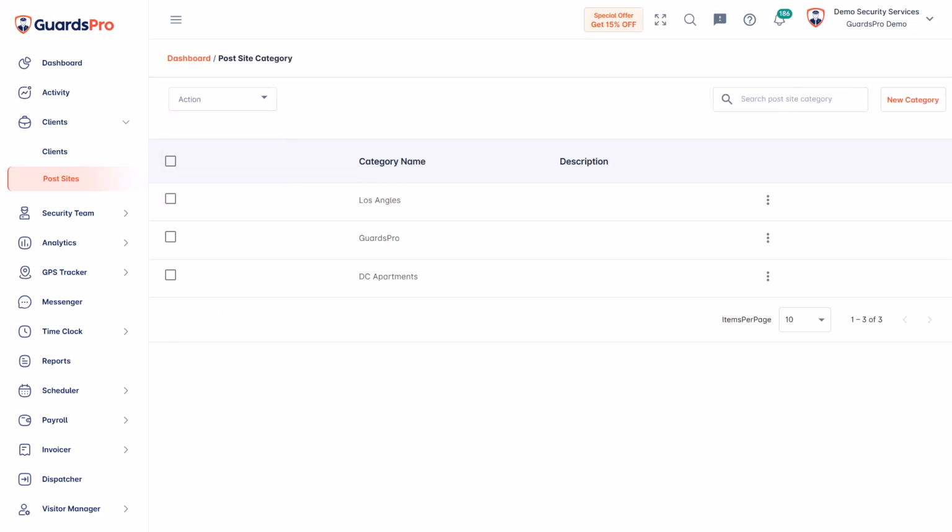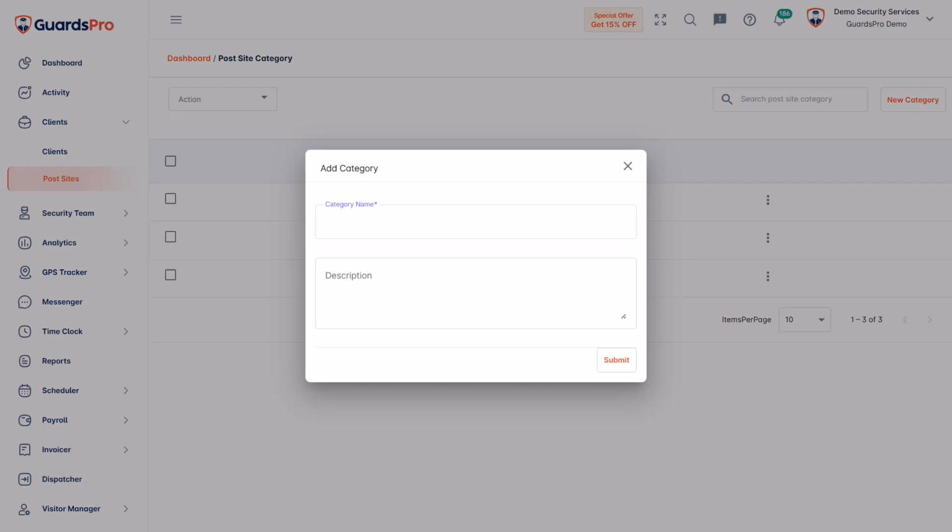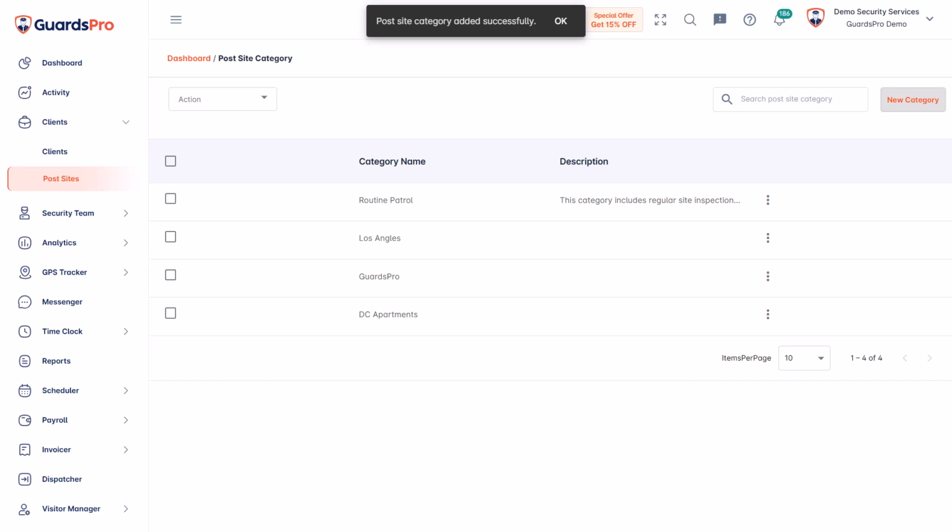On the next screen, click New Category. Enter the category name and description on the pop-up screen, then click Submit. The newly created category will now be available in the system. Similarly, you can add new categories under Post Sites, Security Guards, Back-Office Team Members, and Shift Templates.